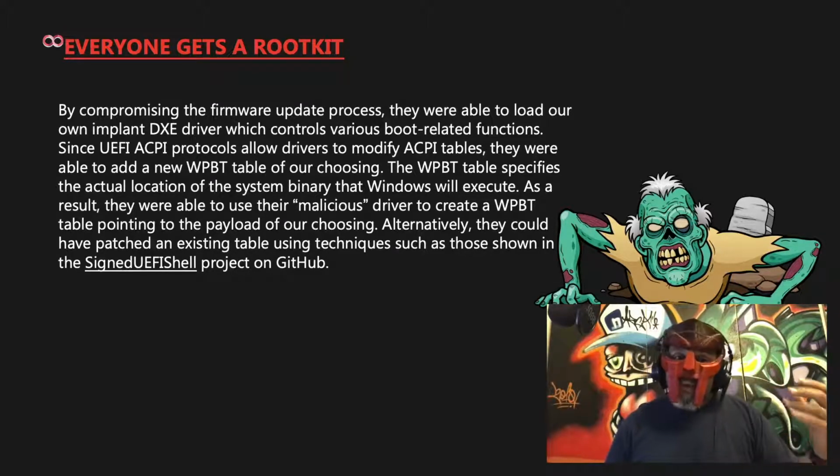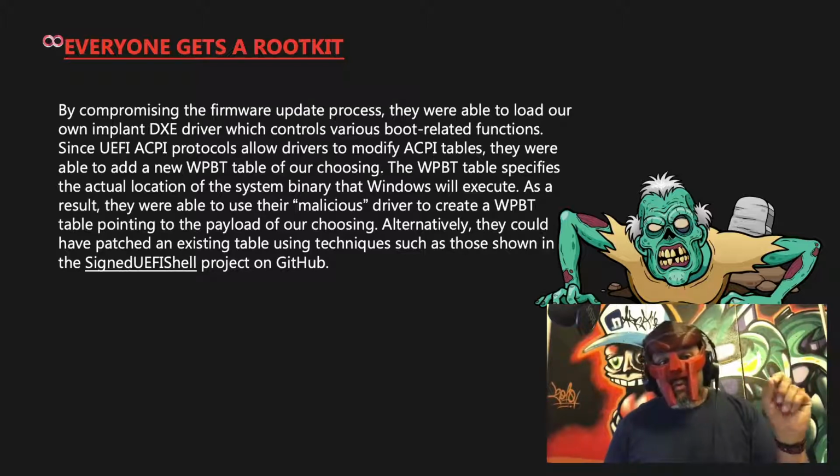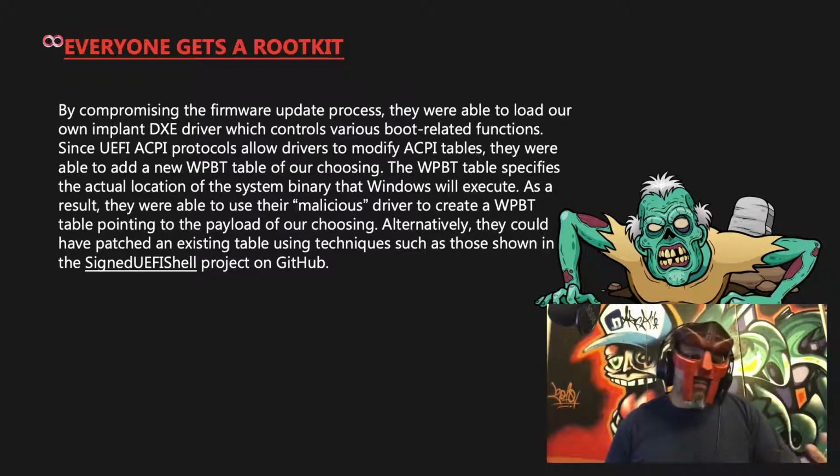So, WPBT has an address, and that address is to a binary, let's say from the OEM, either it's from the ASUS motherboard company or from Hewlett-Packard or Lenovo, right? And that application is supposed to make changes to your operating system to allow you to do better power management, as an example. Well, they were able to change that address so that it points to a malicious binary.